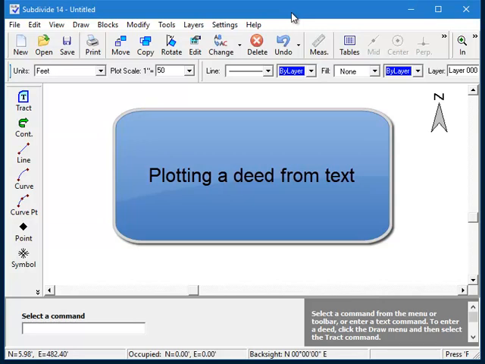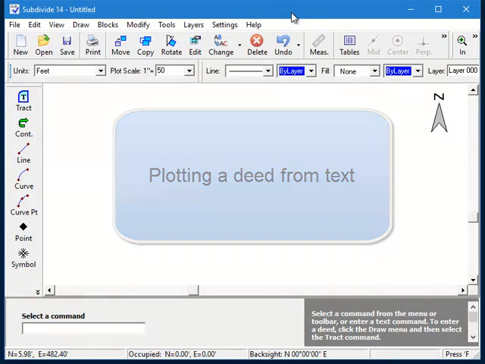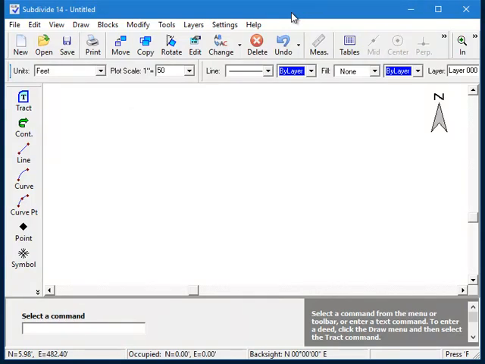The automatic deed reader is a tool that can automatically draw a parcel from the text of a deed description. The deed reader utility is included in all of our mapping programs. In this video, I'm using our Subdivide software, but the routine works the same regardless of which program you're using it with.